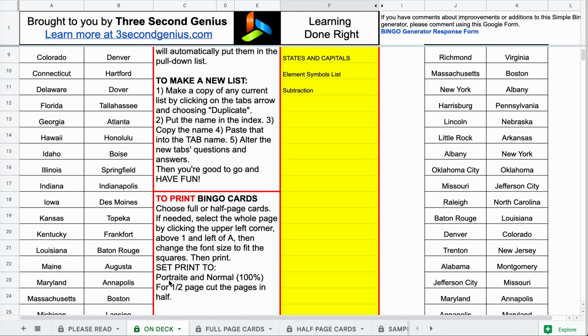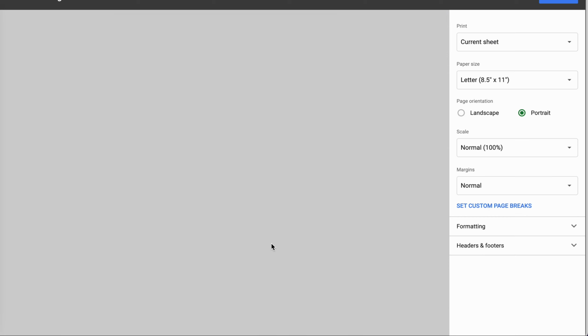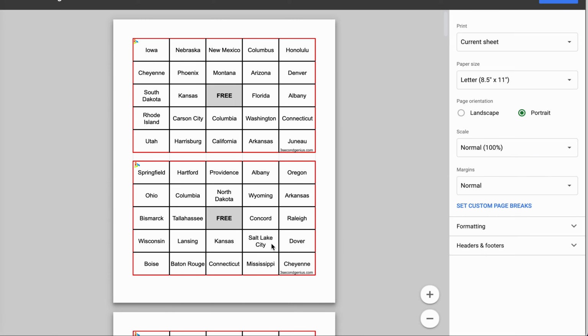Yeah, print in portrait and normal. And for half page cards, these are the half page cards here. If I do the same thing, I hit Command P, and now I have it set up. It's flashing because it's going through and making the pages down for 50 pages. Okay, so I have it set up right now for a free space in the middle.